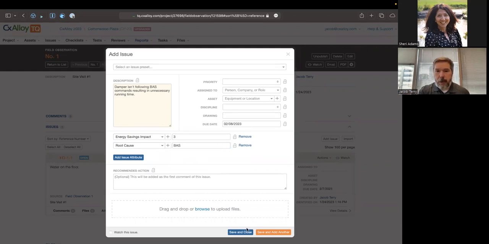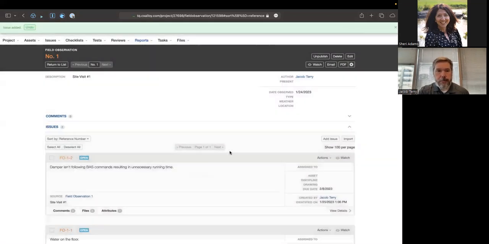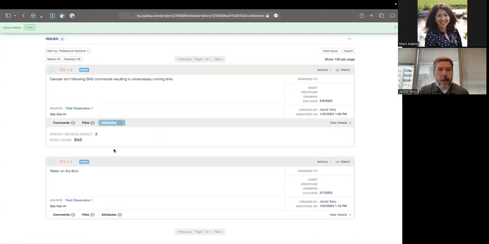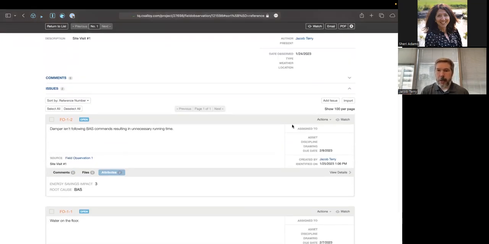Now, when I go and save this issue, it gets added right here. I've got my 2 additional attributes that come along and are part of that issue now. These are going to show up not only here, of course, but they're going to show up in the PDF reports that I generate. If I export this list of issues, they're going to show up there. We've also incorporated the attributes into the import itself. So when you import a spreadsheet of issues into your reports, they can include any of these attributes that you'd like.